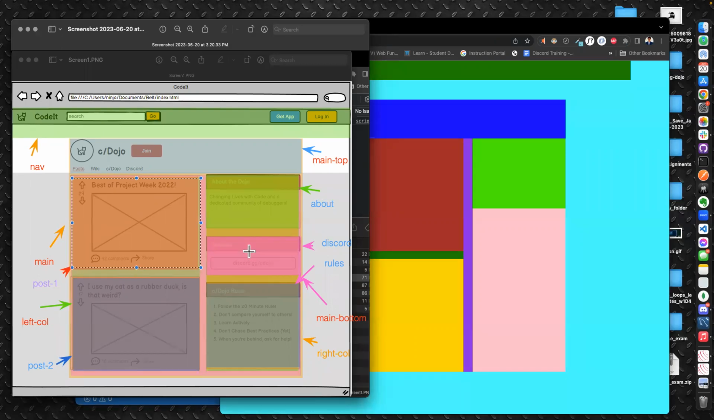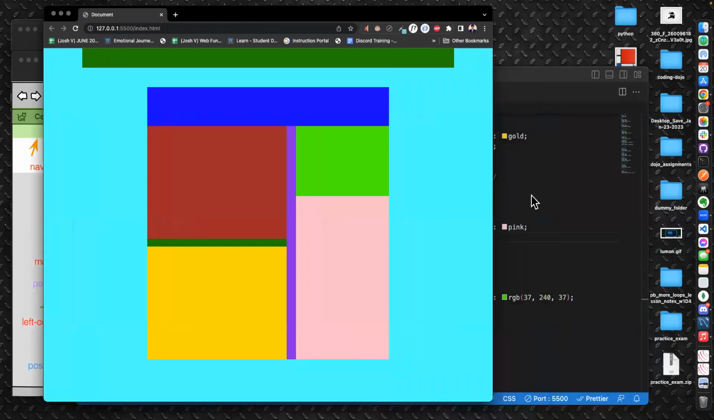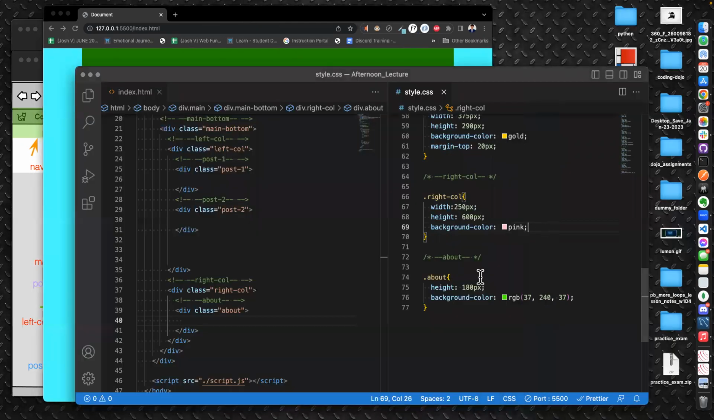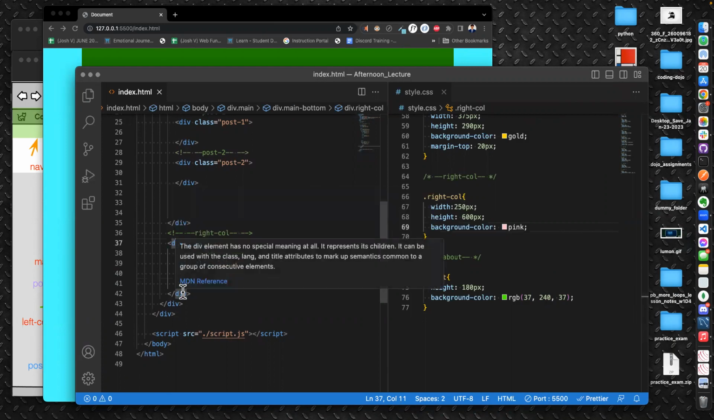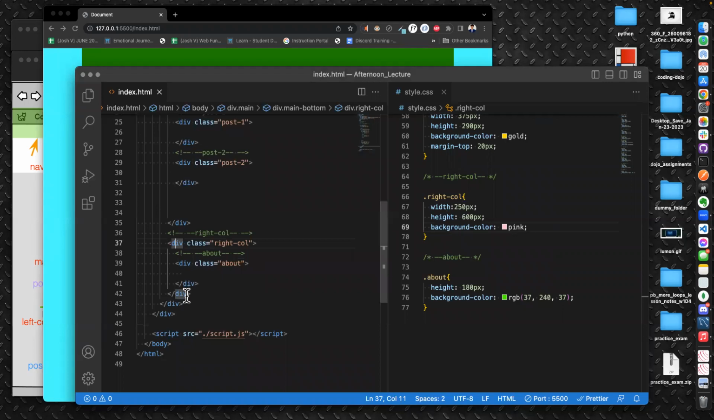And so I have two more. So we need this magenta colored one, and this is going to go below the green one. We need it within the same space as the pink column, which is the right column. So let's click the top of the right column, and it ends there. So I don't want to be within the about, and I know it ends on line 41. I'm going to click to the right of it and enter.